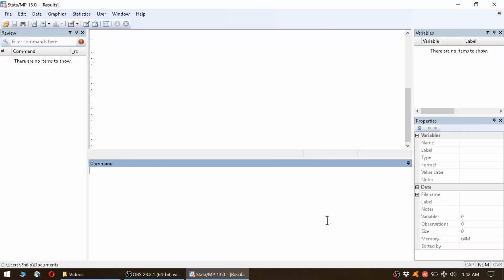This down here is the heart of Stata. It's the command box. It's where you type things and it's where you tell Stata what you want the program to do. Up here is the output window. When you type commands down here, for instance, you tell Stata to compute the mean of a variable, all the output will be shown up here.